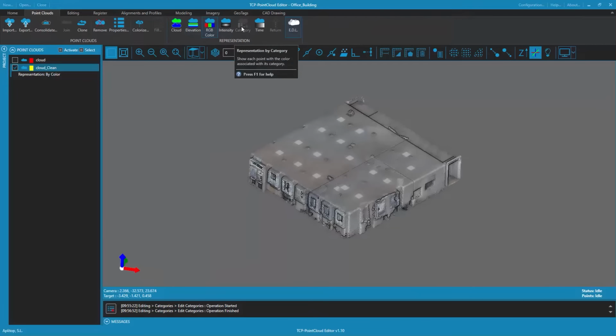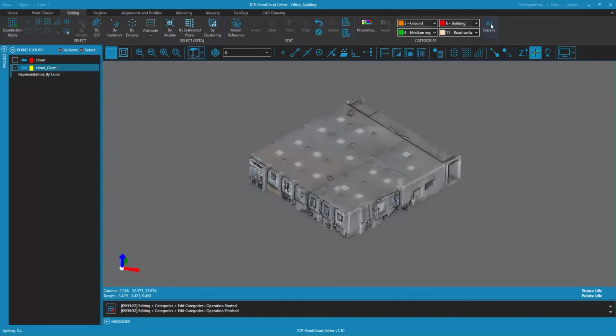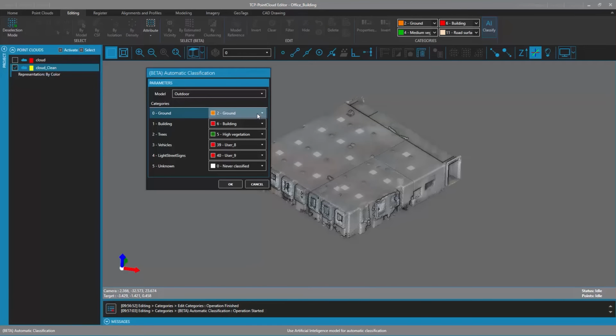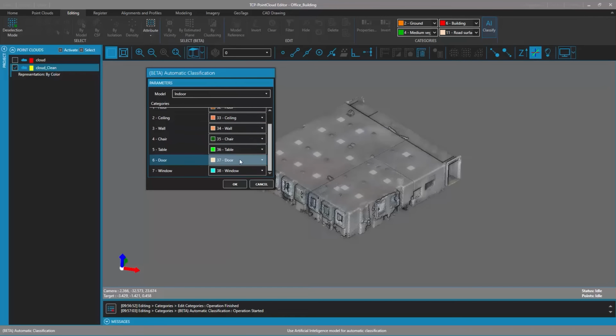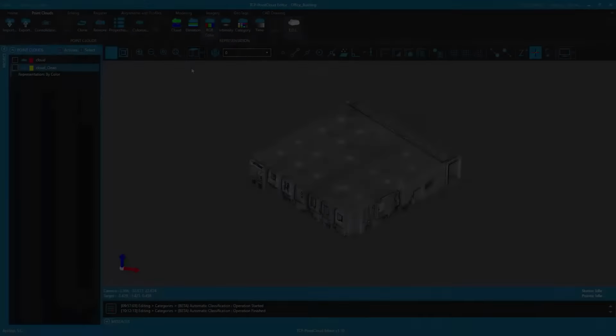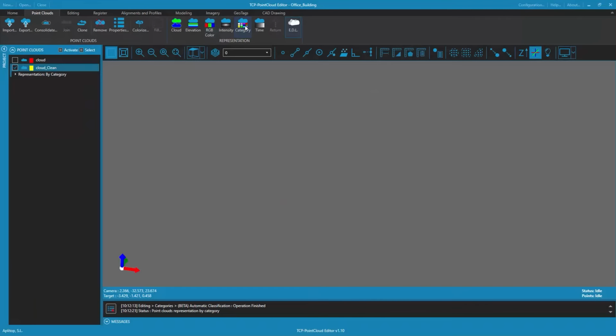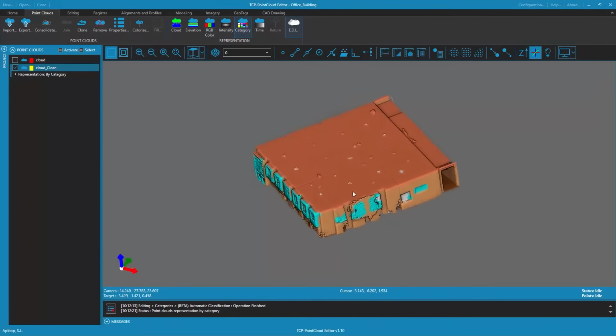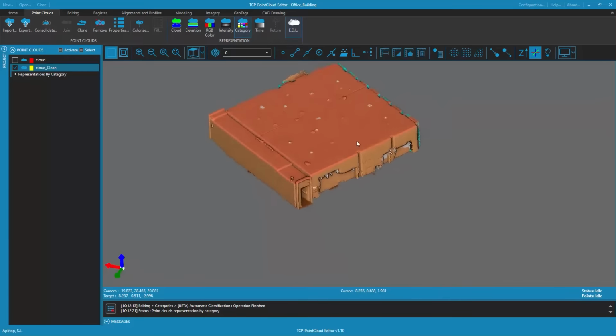categories. In the automatic classification by artificial intelligence dialog, we establish both the model to be used, in this case a model for interior classification, and the mapping to be made between the categories that this tool is capable of discriminating and the categories defined in the project. In the latest version of the application, the categories of both models are predefined to make the work easier. After the automatic classification process, we can now represent the point cloud by categories.